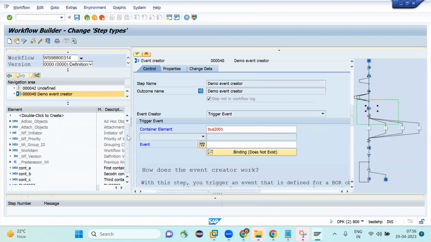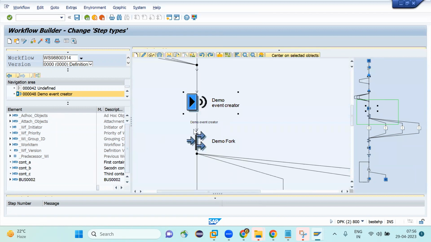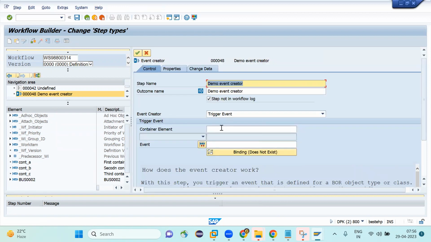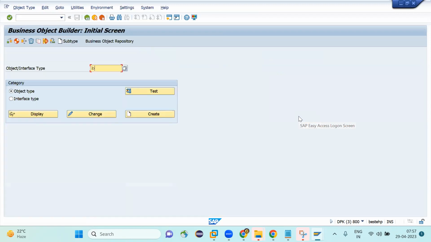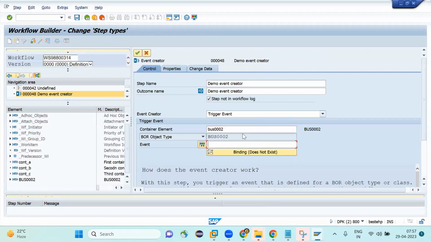BUS 002. My container is BUS 0002. Just a second, because I have to create the business subject container before I use it. And now you can see there's no event for it. It's not showing. I can see if there is an event. The transaction code is SWO1 to check the business subject. Don't worry, I'll explain this later on.